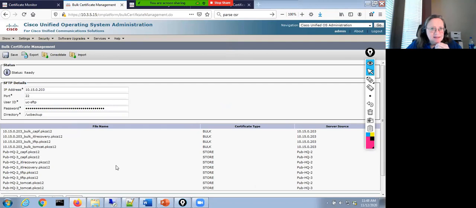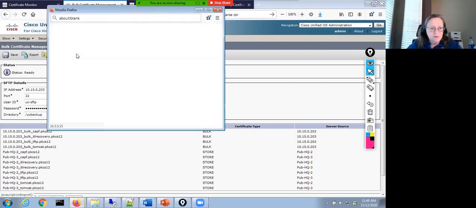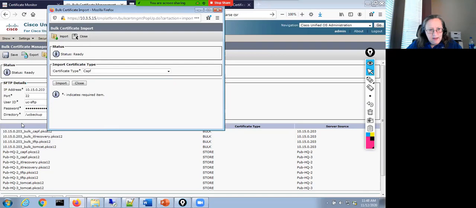Now that I have a consolidated certificate, you'll note this little import button magically appears. I can now import, and notice I've got my pubs for my two clusters, and now I've got the bulk ones here. And again, which one do I want to get? I'm going to go ahead and get them all.